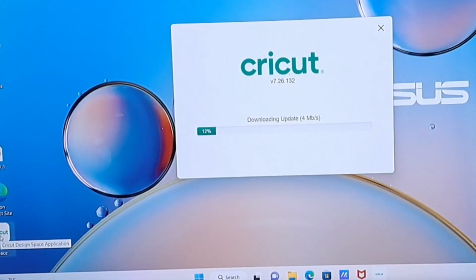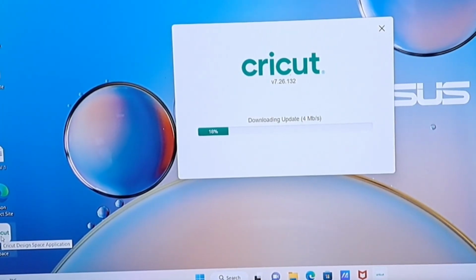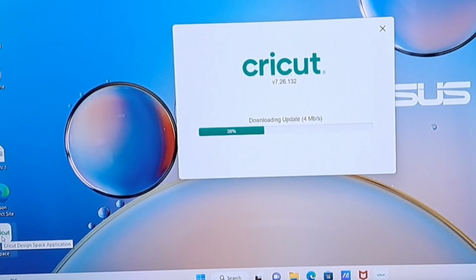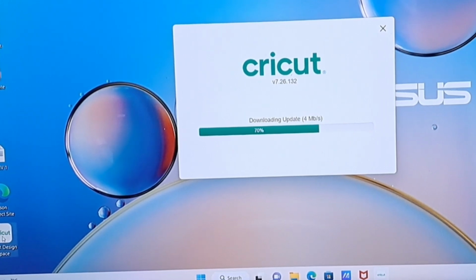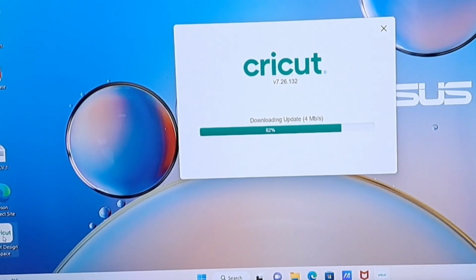And of course it's downloading an update. Typical. They do updates very regularly, which is a good thing because they're always trying to improve the different functions in Design Space, and text is actually one of them that has been improved recently. It's a lot easier now than it used to be. So let's wait for this to update and we'll see what it is that it has done. Usually as soon as Cricut opens after an update, it comes up with a box telling you what's new. So let's see what's new today.